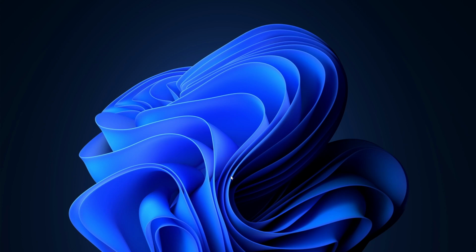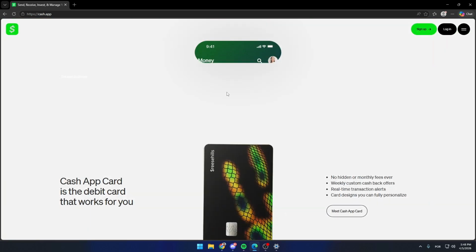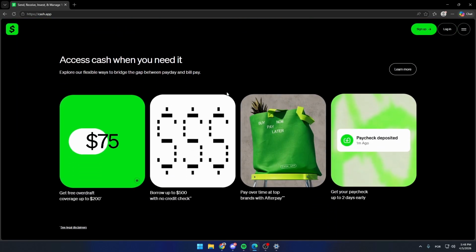In this Wise app setup guide for beginners, I will show you step by step how to set up the Wise app for beginners. First, open the App Store on your phone.